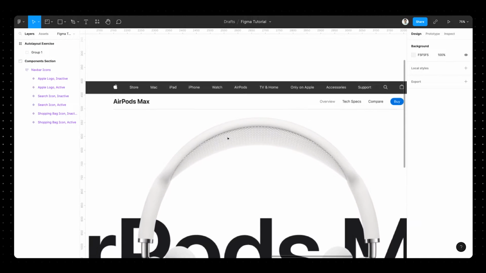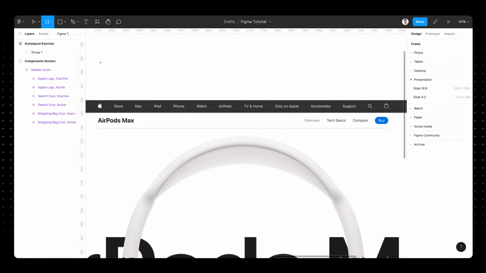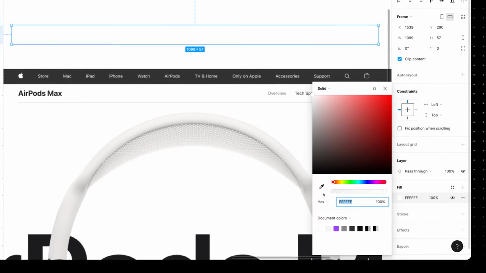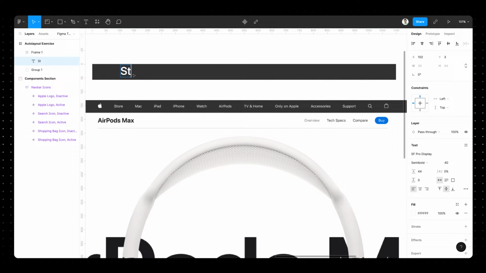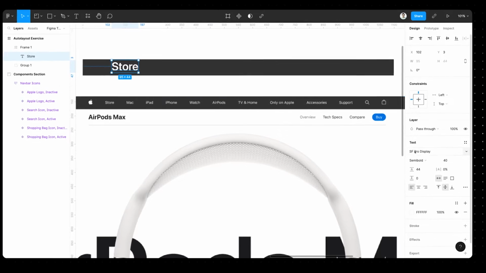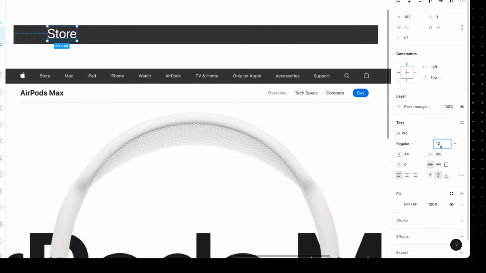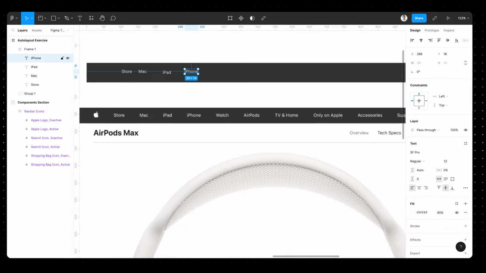I've taken a screenshot of Apple's webpage here, and we'll design right above it. So the first thing that I'm gonna do is whack F on my keyboard, click and drag, click fill, color picker, and get the exact color I need. Then I'm gonna hit T on my keyboard and click within this frame, and then type store. I'm going to change the font style to SF Pro, regular, 12, auto, and change this white to 90%. Then I'm gonna copy and paste and update this text respectively.